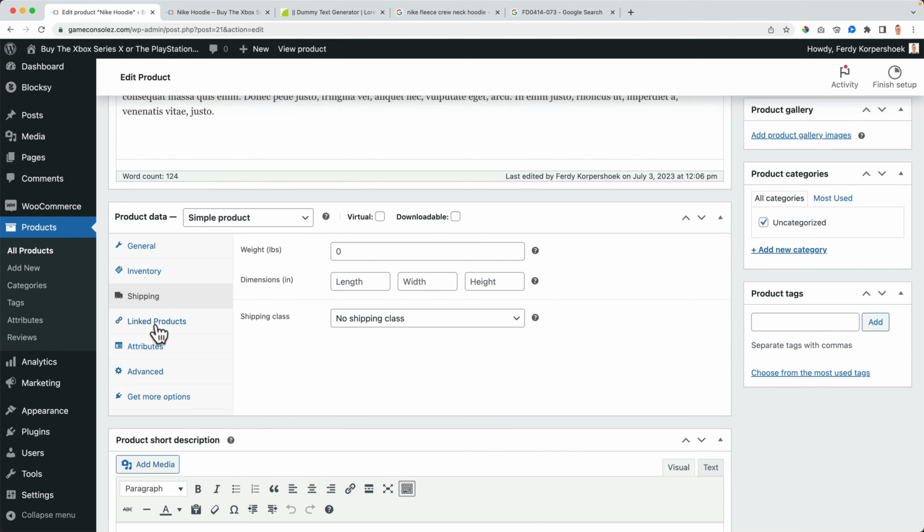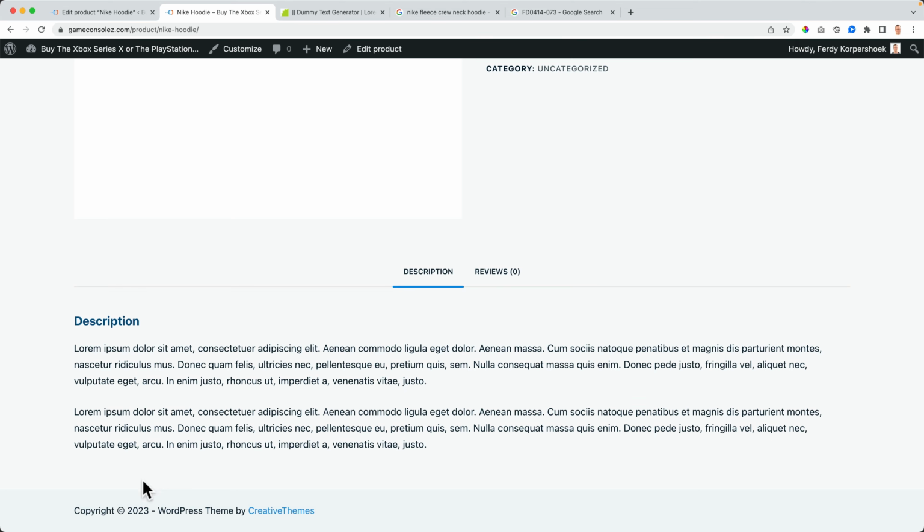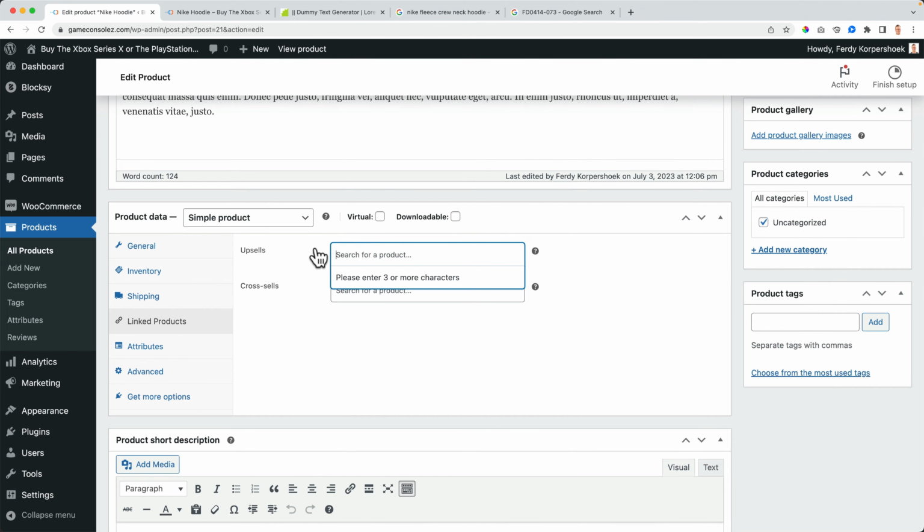So let's talk about linked products. We can do upsells. Those will be visible on the product page itself. So here below you will see "people are also interested in," and then you can fill in those products over here. But since we don't have other products yet, we cannot do that yet.